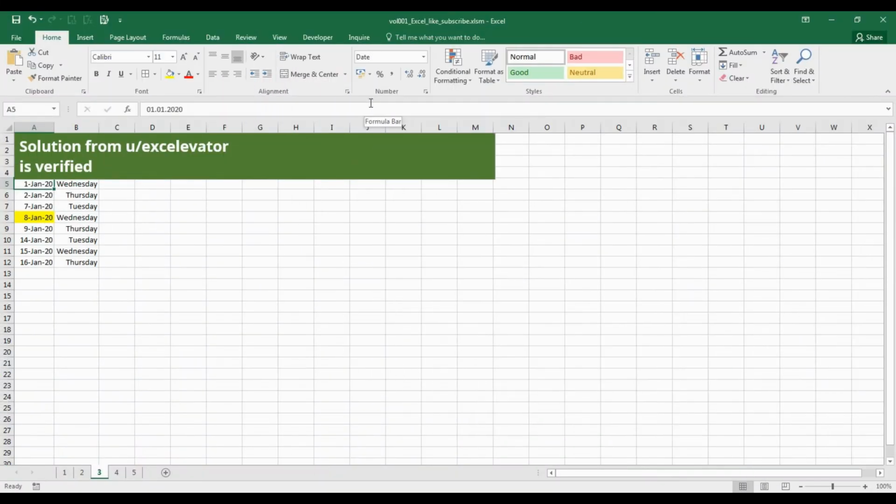So the solution for this case was presented by Excelevator and is a great example of how to use basic techniques of Excel. The solution was based on 2 steps. Step number 1, you need to complete the first 3 weekdays you are looking for in the current year. As the person was looking for Tuesday, Wednesday, and Thursday, respectively, it was required to complete 1st of January, 2nd of January, and 7th of January.